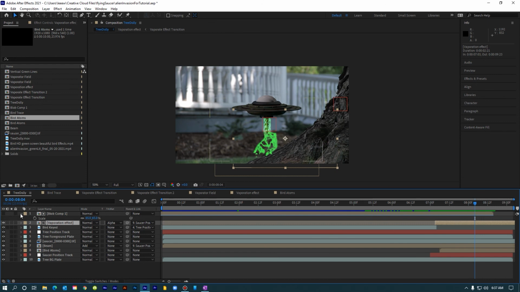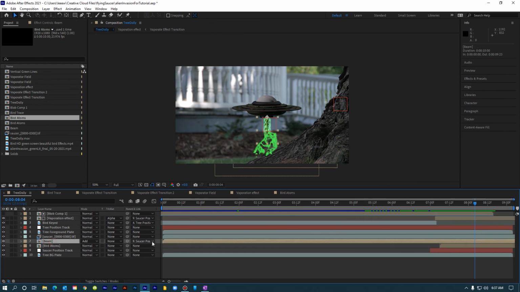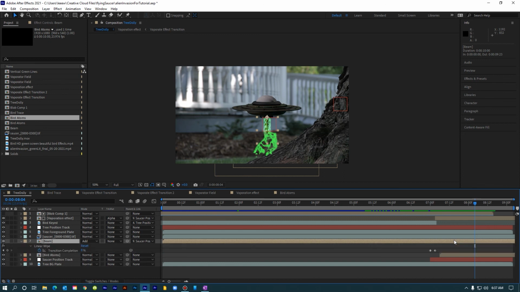So now I'm going to jump to the beam, and we already have animated it in using a linear wipe. So I'm just going to select that layer, hit the U key, brings up my linear wipe transition, and we're just going to reverse this. So I'm going to jump to 8:15 in the timeline, and I'm going to set a keyframe right there for that linear transition completion. And then I'm just going to page up, shift page up once. And that jumps me 10 frames forward, and I'll set a keyframe there.